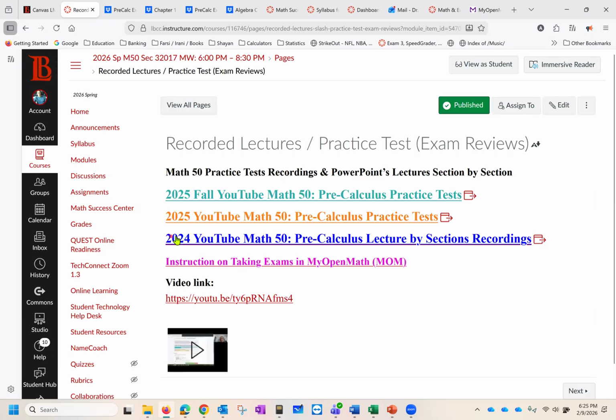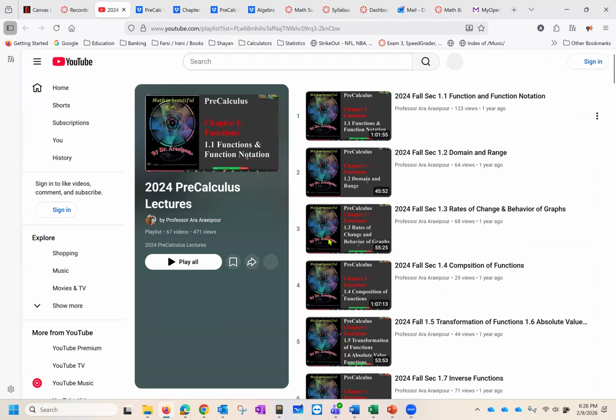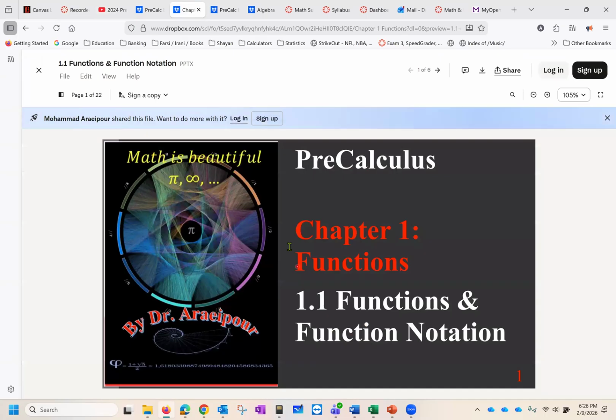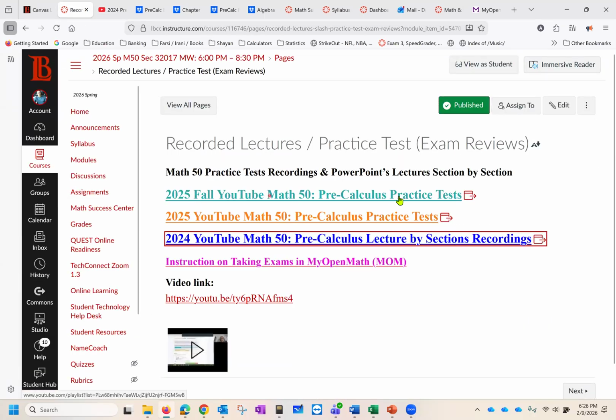You find the lectures. If you click on this one, everybody, in blue, those PowerPoints that we had here, starting with section 1.1, these are the recorded lectures step by step. What else do you find there? This is the latest one, and we will add the new one. These are the solutions to the practice test.